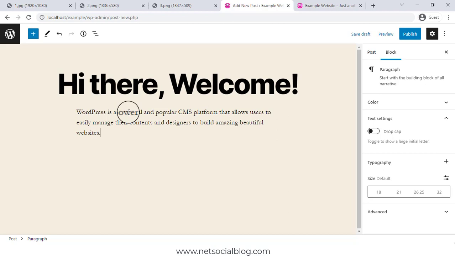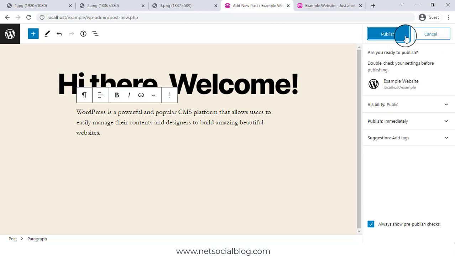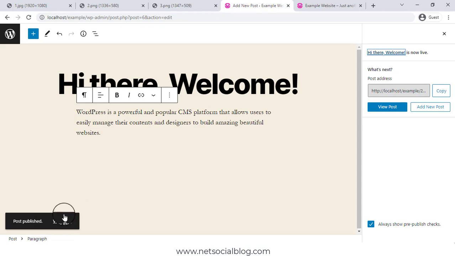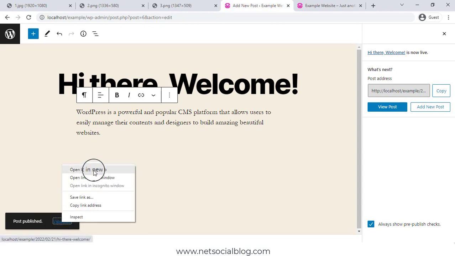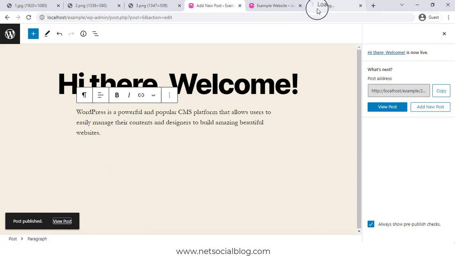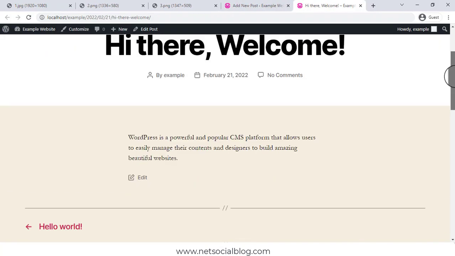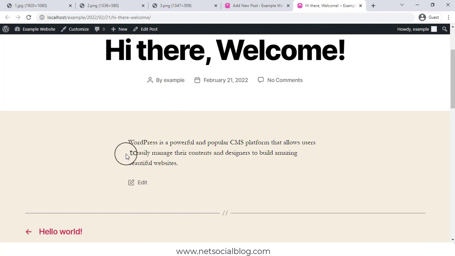So let's say I want to protect the article. The first thing I want to do is publish this article so that we can see how it's going to look. So now I'm going to publish the article. This article is live and I can view it by clicking the link there, and here I have the article. Hi there, welcome, which is the title, and I also have the body of the article.